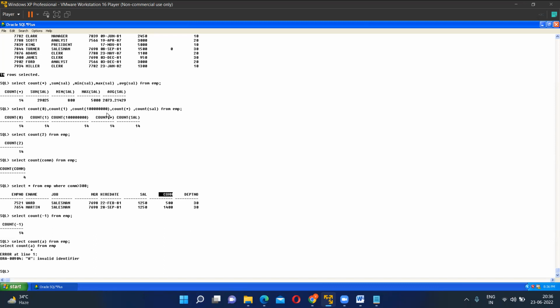Now, all these things are the same. Count 0, count 1, count 2, count 10 lakh, count 1 crore, count star. Everything will just count the number of records. But when we take count of a particular column, if there are null values, it will not count those null values. Are you clear till this much? Tell me yes or no. Are you experts now in count and group functions? Tell me yes or no, guys.